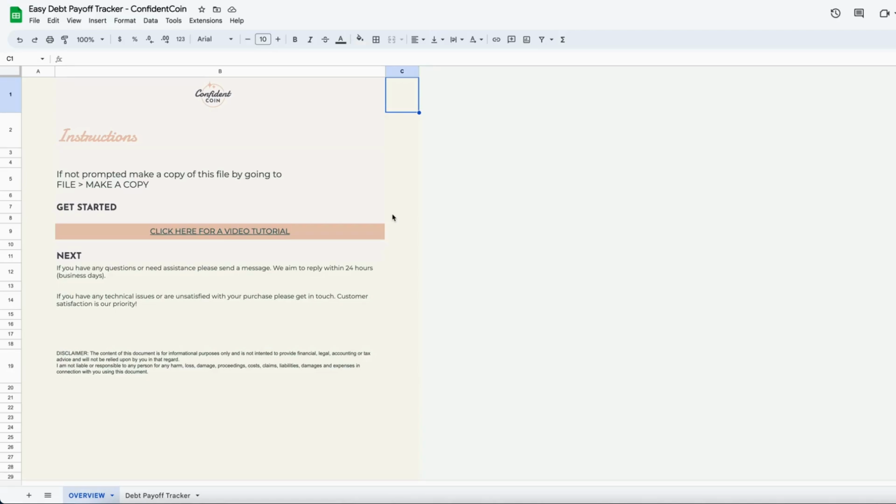Today we are going over our Easy Debt Payoff Tracker. So when you open the file from the PDF that you have downloaded, you will come to the instructions or overview spreadsheet, and you will click to watch this video tutorial.